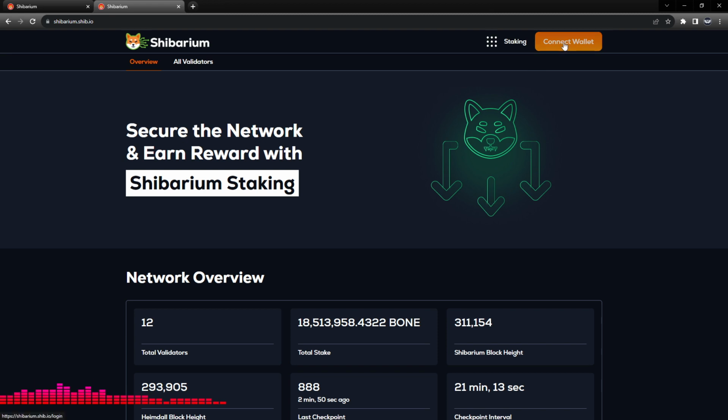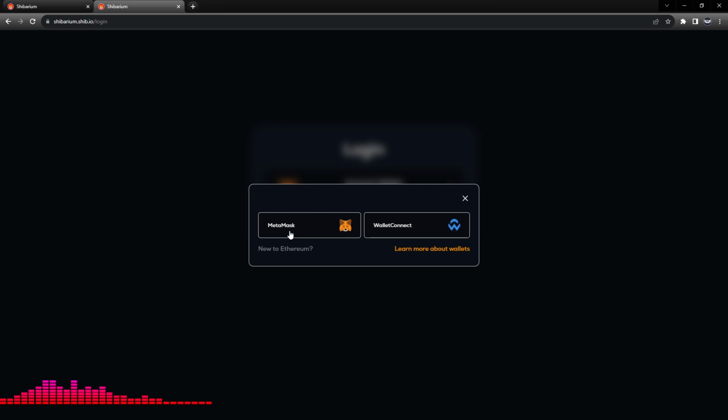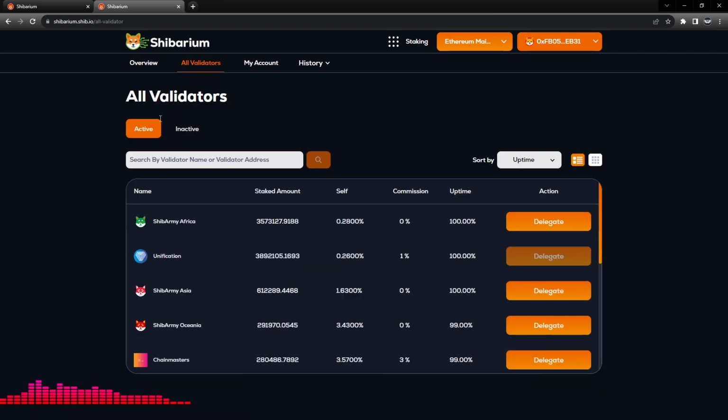So the first thing that we're going to do is connect our wallet, and for this demonstration, we will be utilizing MetaMask. Now our wallet is connected up here, and you will see that by the wallet account number in the upper right hand corner. Next, we will click all validators.